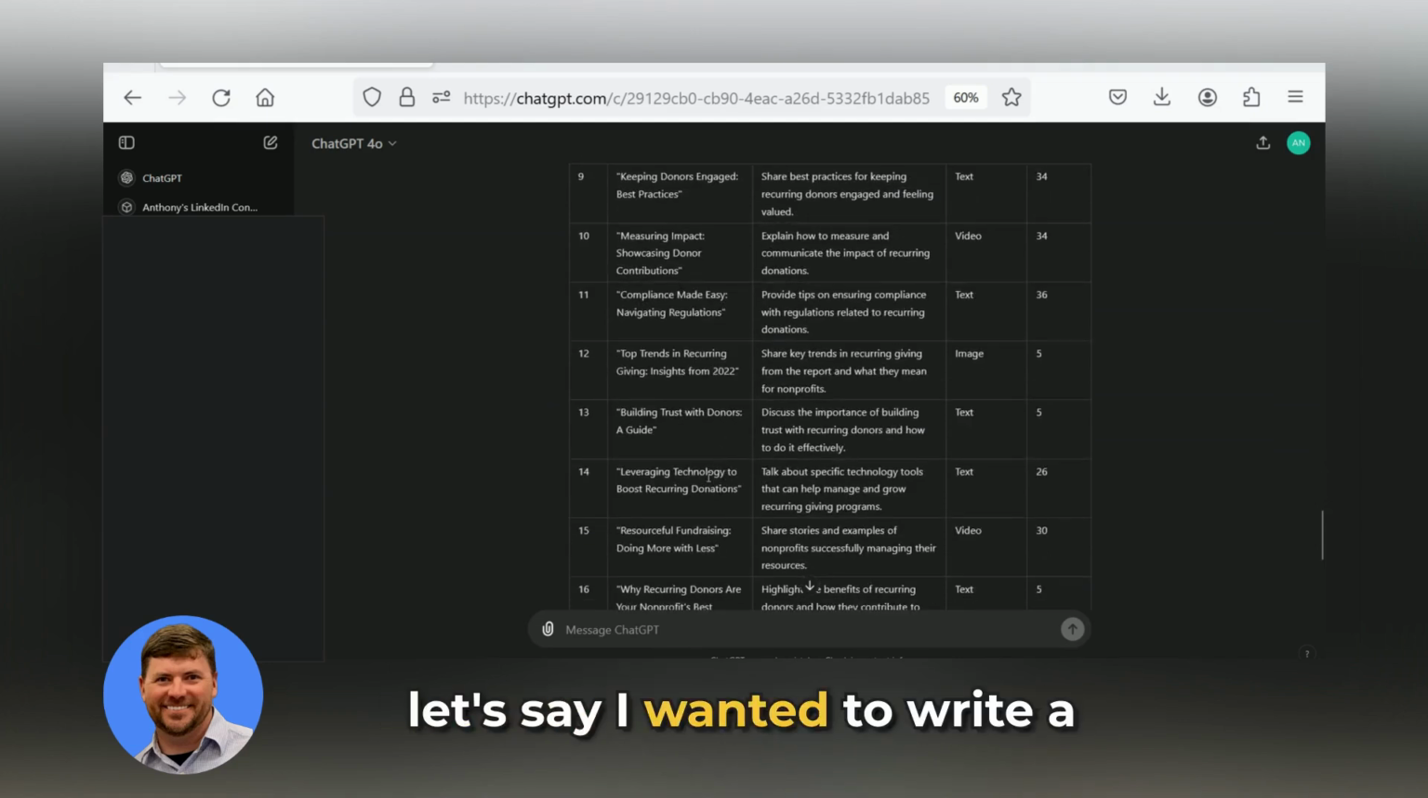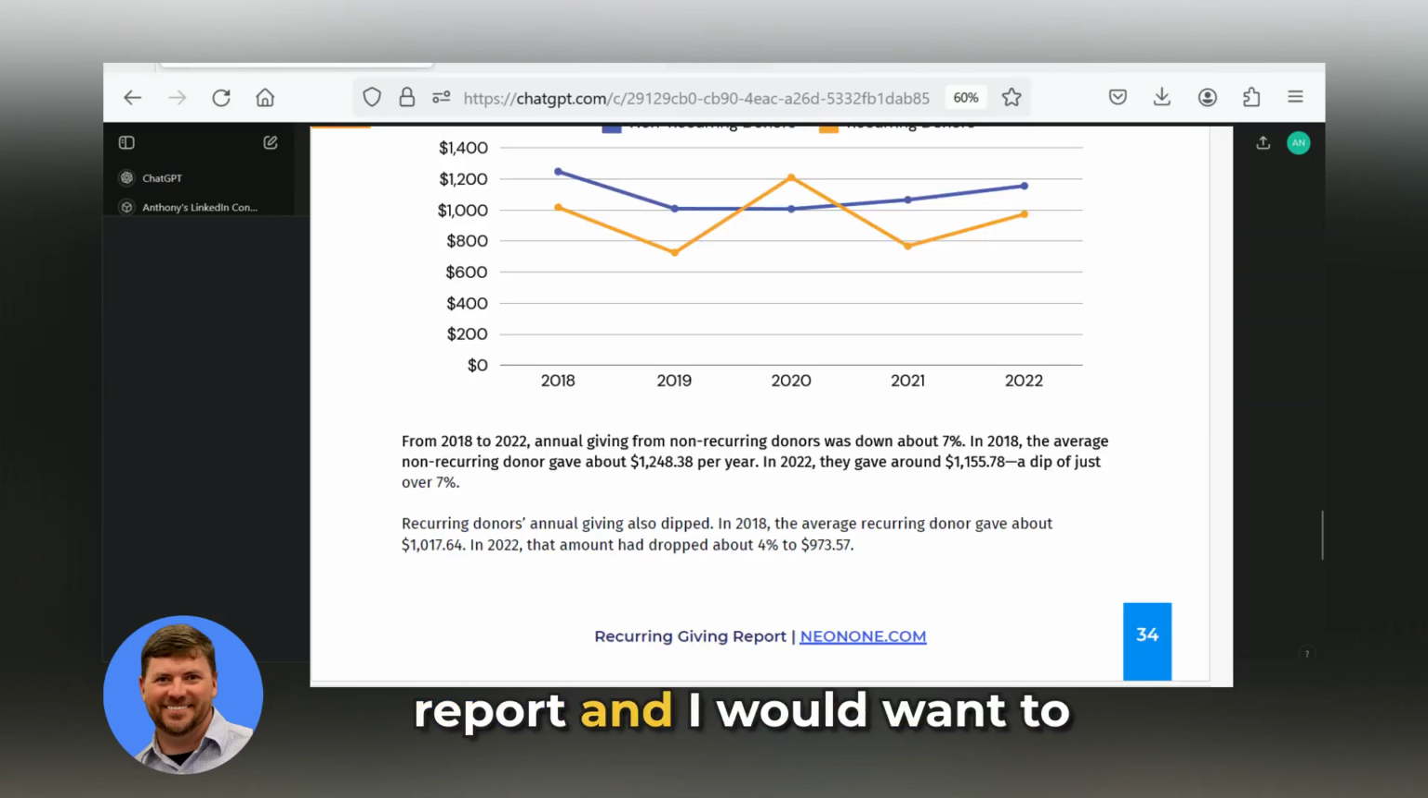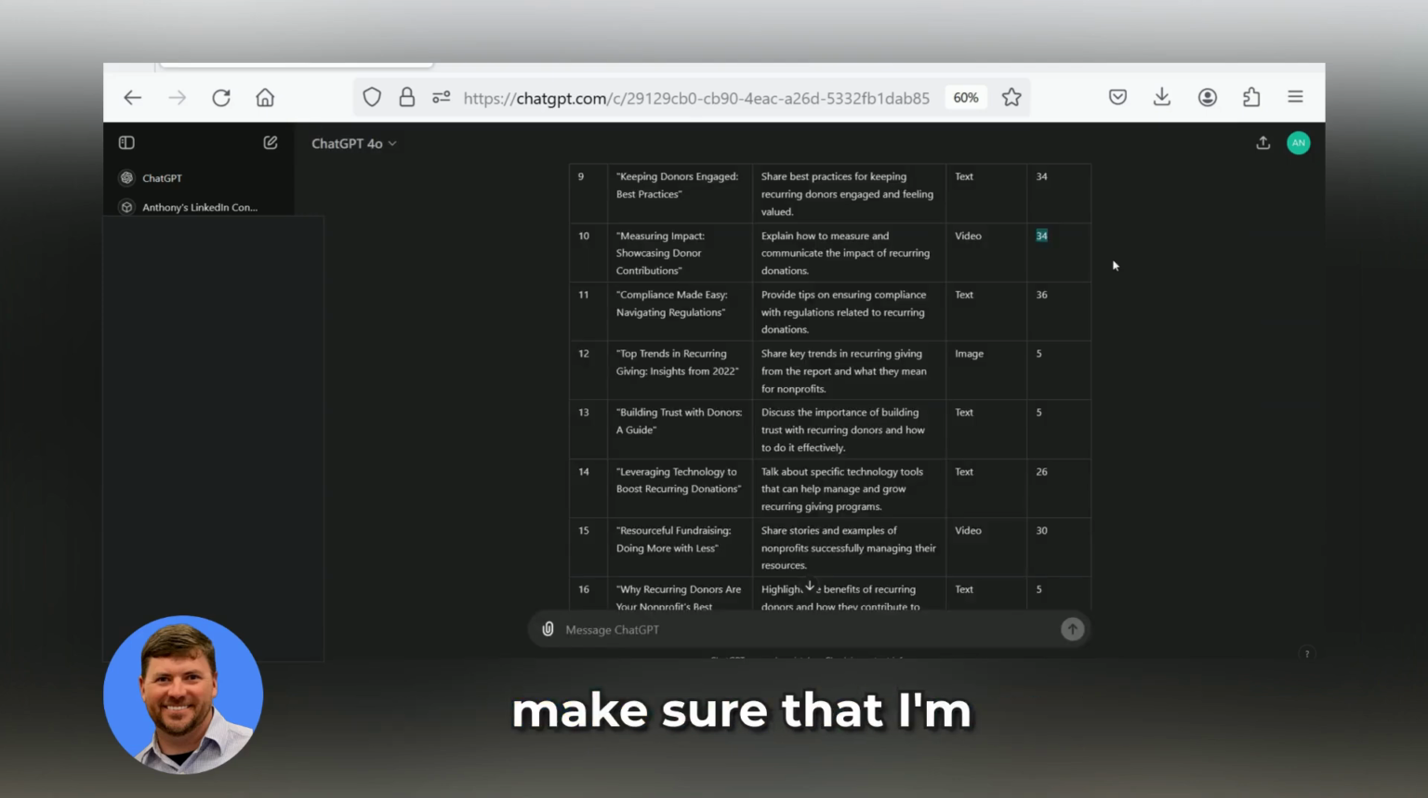Now, let's say I wanted to write a post on number 10, okay, measuring impact: explain how to measure and communicate the impact of recurring donations. I would want to go to that report, and I would want to physically read page 34. Okay, I would want to read that page, make sure that I'm getting all of the relevant insights for that before I actually go out and write the post.